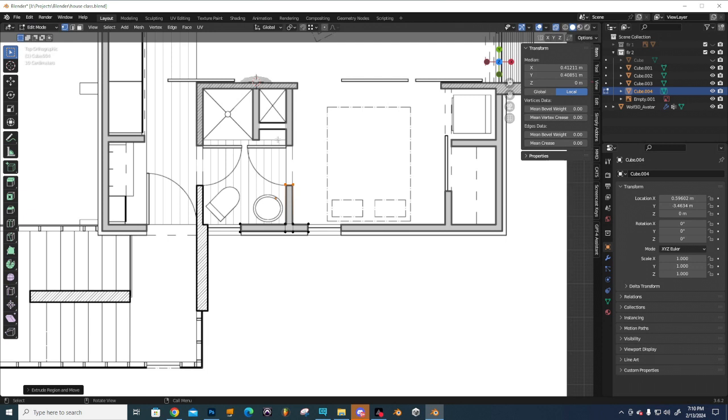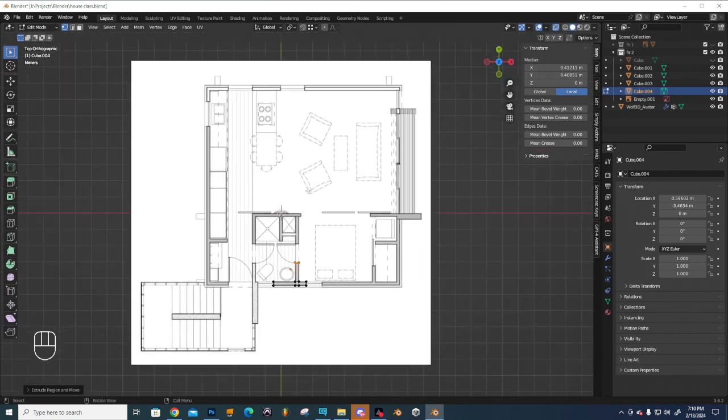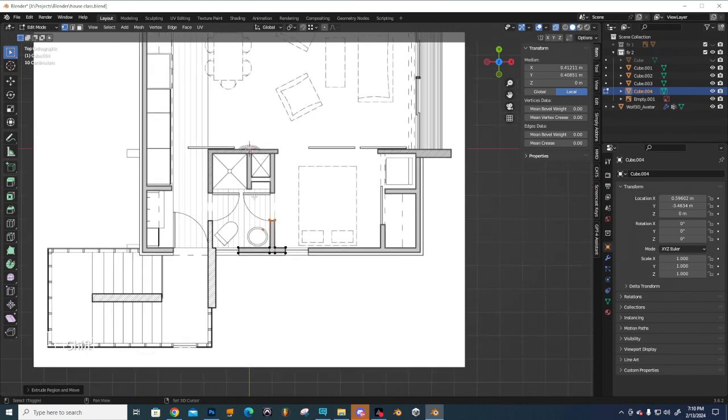Faster. Now how do we duplicate? Shift D. Shift D in object mode. Yep.